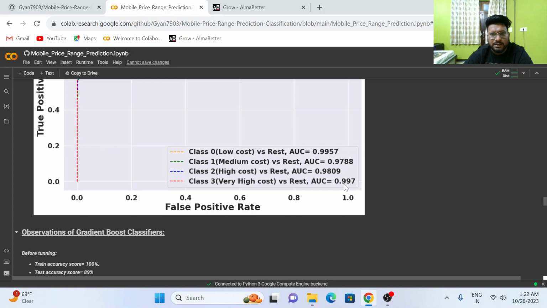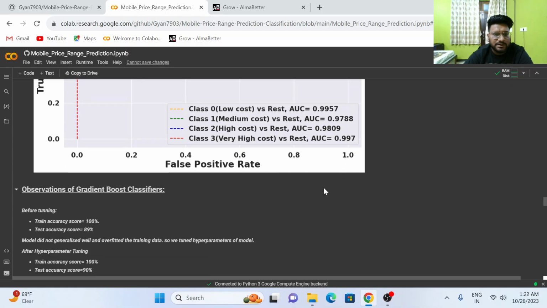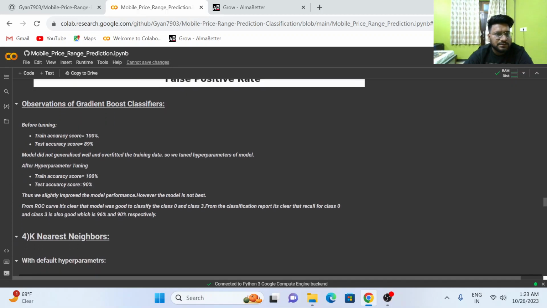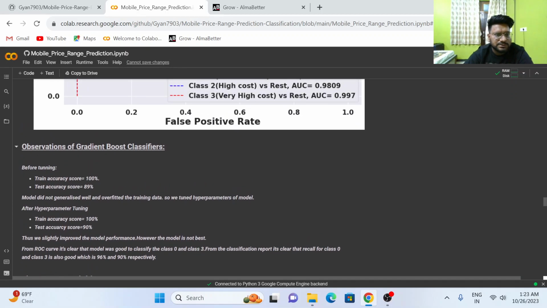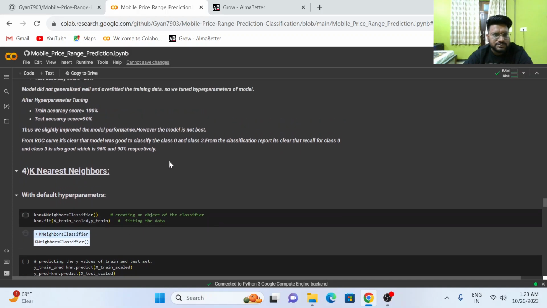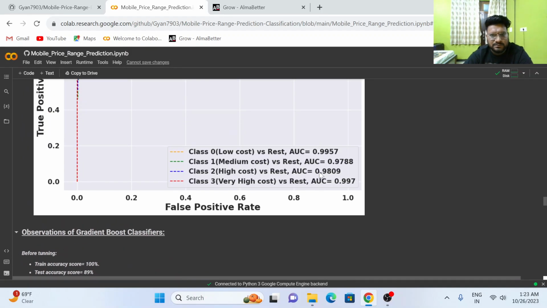Okay, yeah. Now we are getting somewhere, because for all the classes we are getting a very high AUC value. Before tuning the difference was 11%, now it's 10%. So from the ROC curve, we can clearly see that the biggest difference is for class 0 and class 3, which are 96% and 90% respectively. It is also good, 96%.